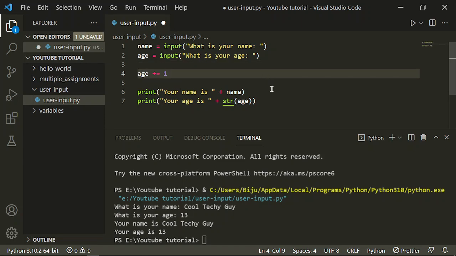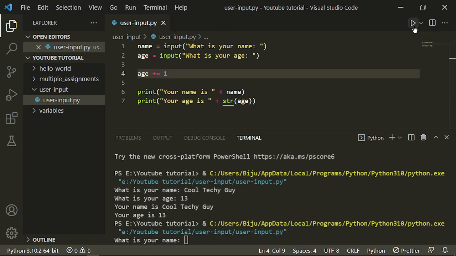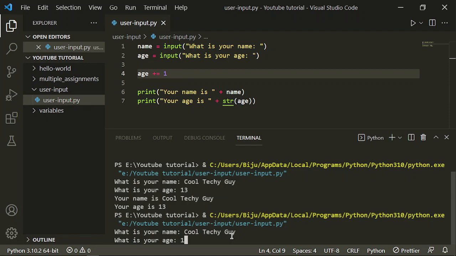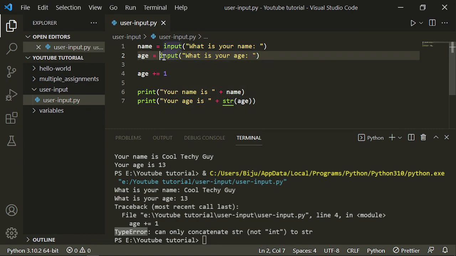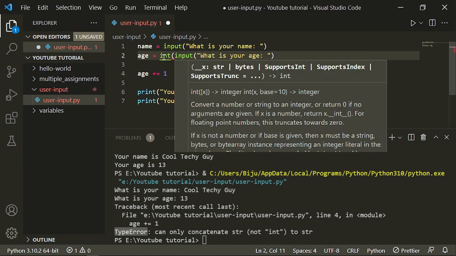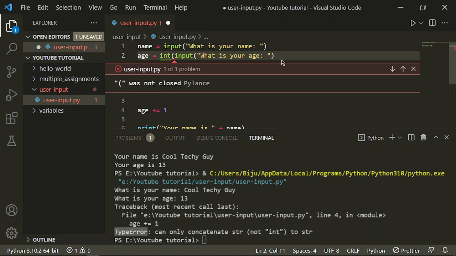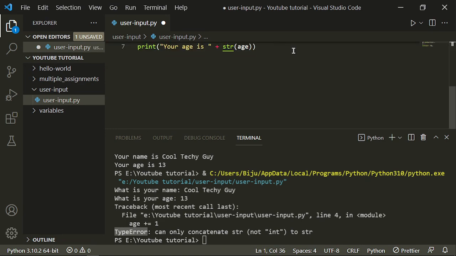So now, what error do we get? Let's see. What's your name? I'll put cool Techy Guy. What's your age? 13. Yes, type error. Now what is it showing? It cannot add 1 with the string. As I told you, the default value of an input is a string. So what you can do is cast this to int, and at the end put parenthesis, so we are putting this input inside this cast. Now save it.